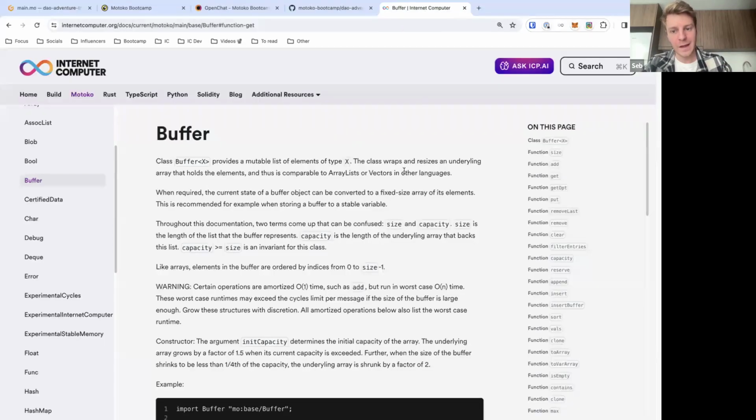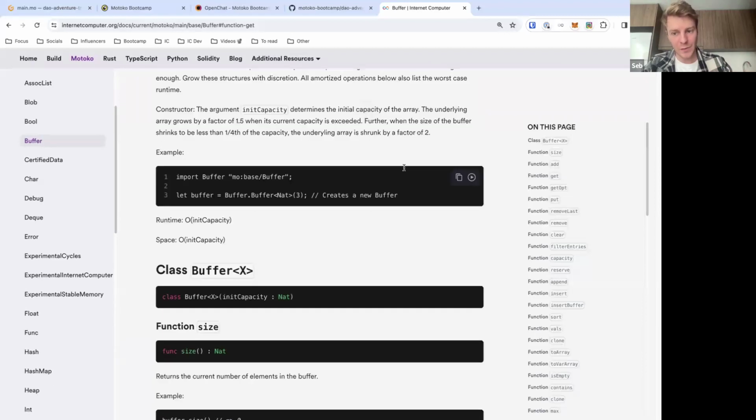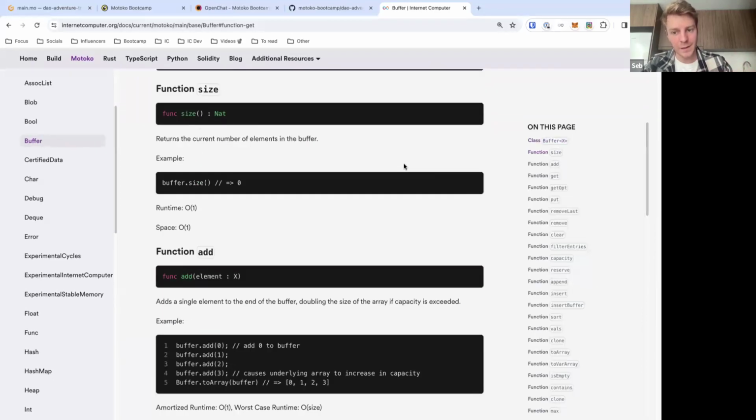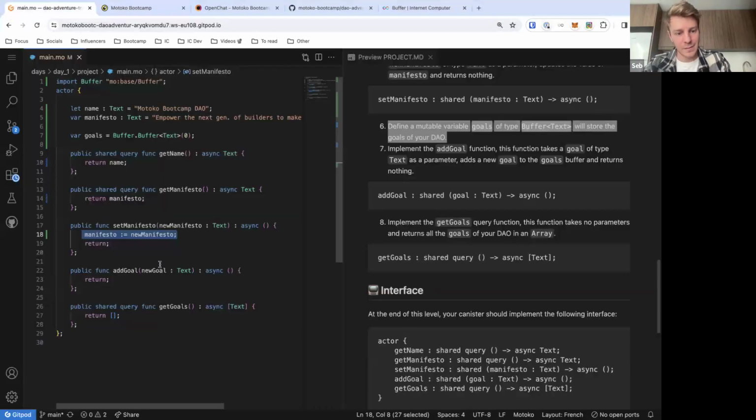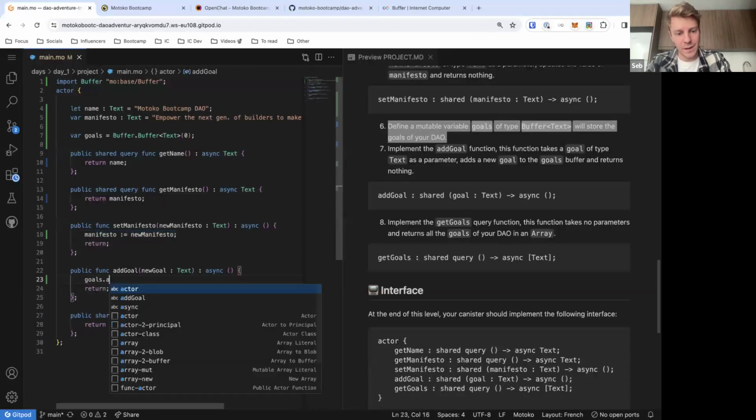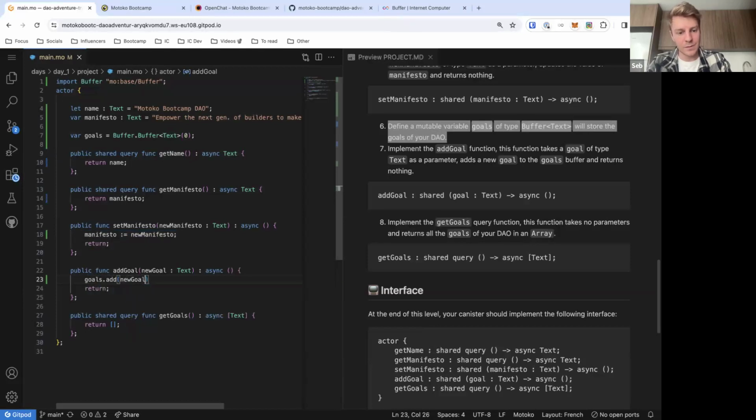Now, if you take a look at the buffer documentation, you don't need to go very far. It's the second function in the list. You have this add function, which adds an element to the end of the buffer. So let's see how we can use it. Buffer.add. I'm going to do similar: goals.add, new goal, and that's it. We have used our buffer.